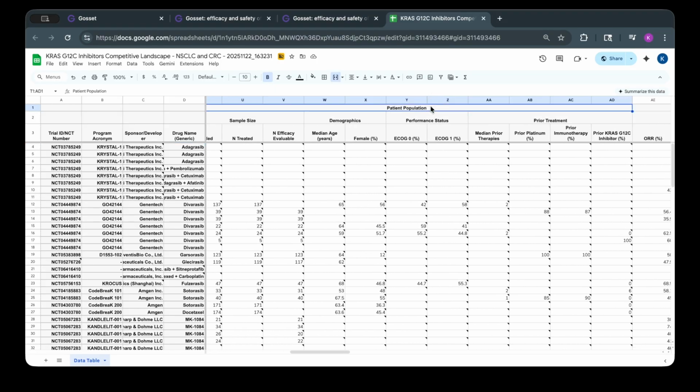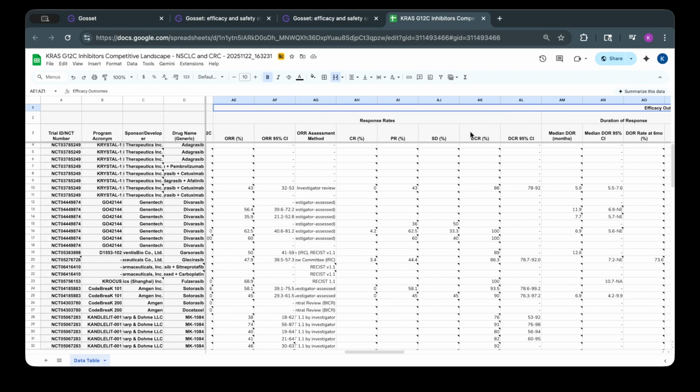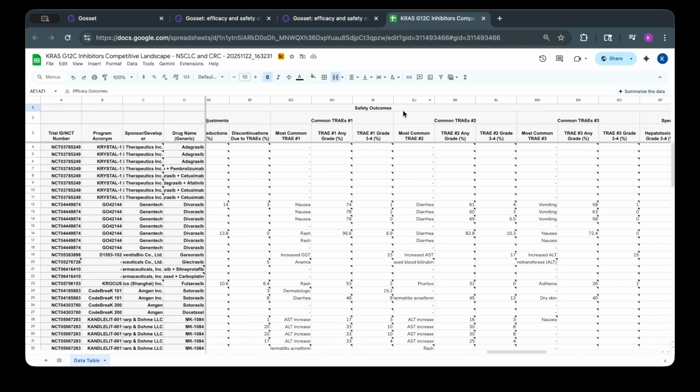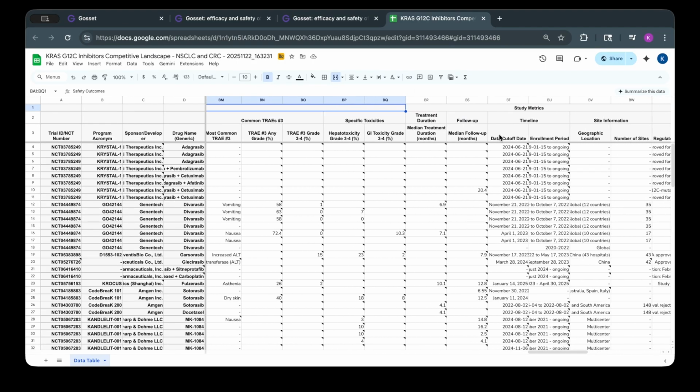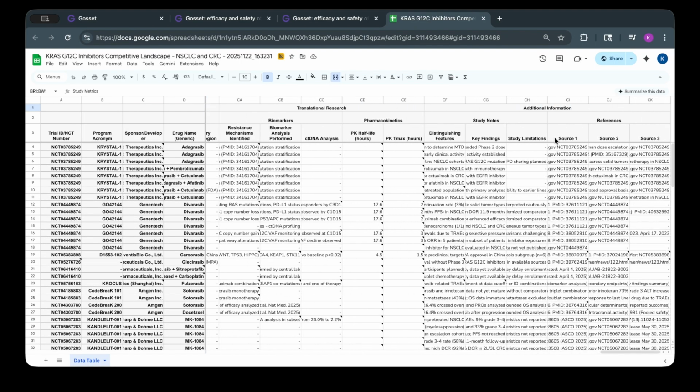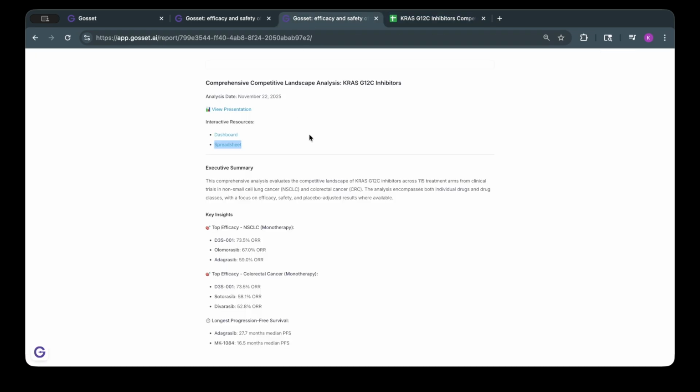We have information on patient population, efficacy outcomes, safety outcomes, study metrics, and at the end, we always cite our sources, giving you links to both trial registry information and peer-reviewed publications and conference abstracts, as well as press releases that provide the underlying safety and efficacy data that allows for us to provide this comprehensive competitive landscape for the drugs of your specification.